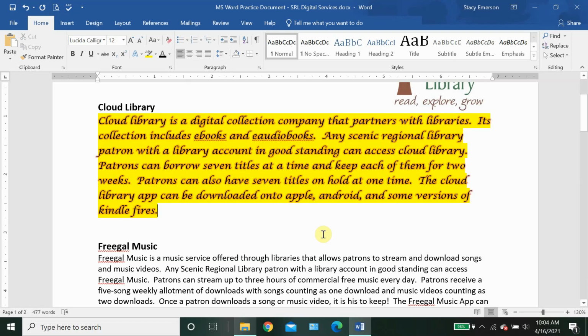If you've already typed your text, you can highlight it and then click on that color selector and change the color that way as well.